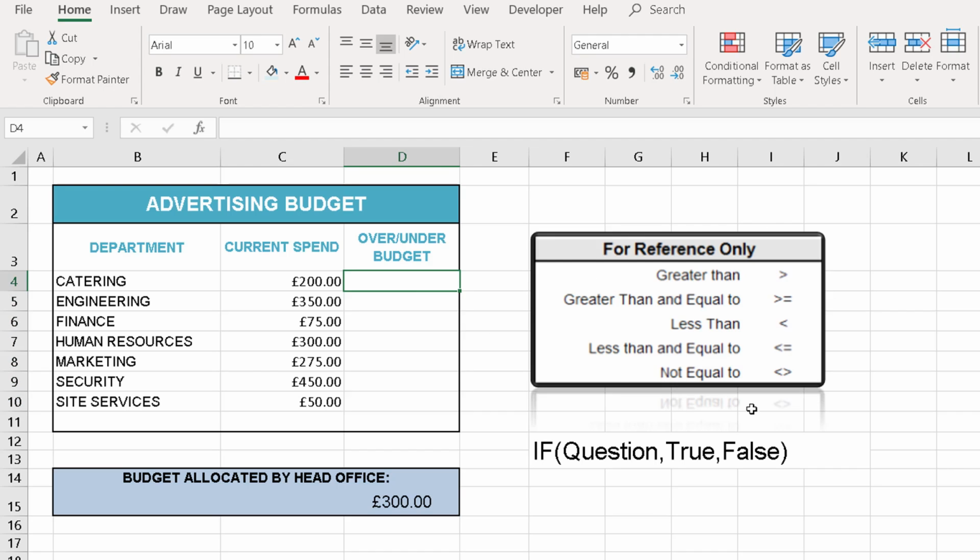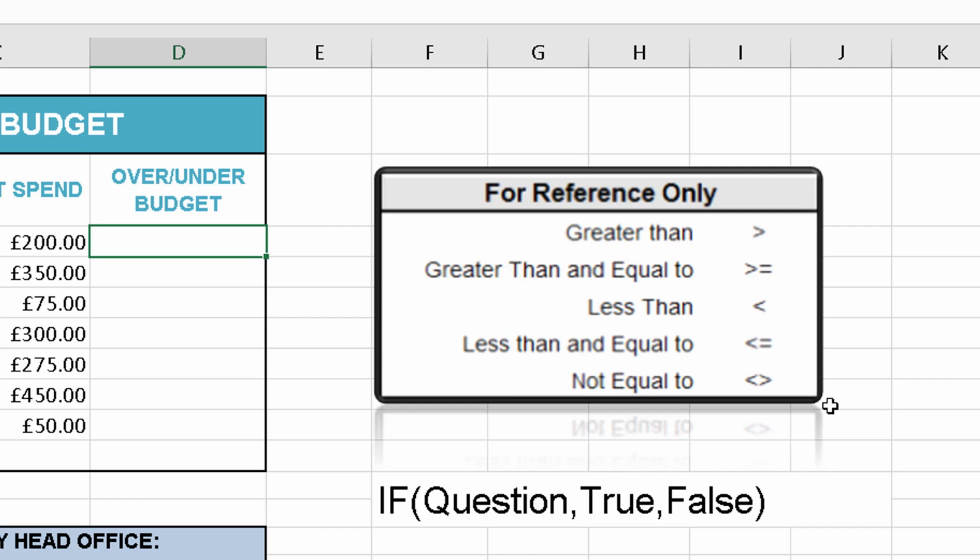Now we've got over here the different logic symbols which you may be familiar with. The open chevron represents greater than, with equal to, less than is the closed chevron, less than and equal, and two chevrons together, not equal to, does not equal. So we can use a combination of these when we're writing our question to ask if something is greater than a particular date or less than a certain value.